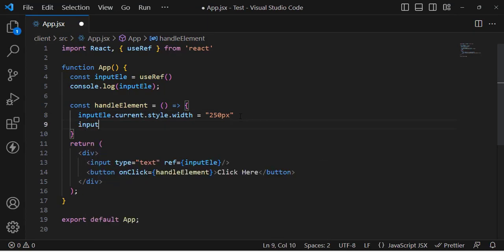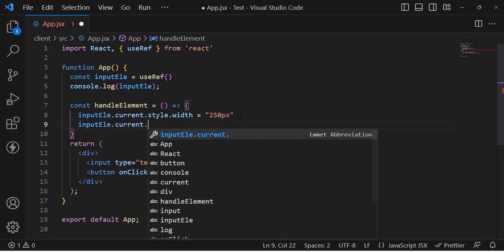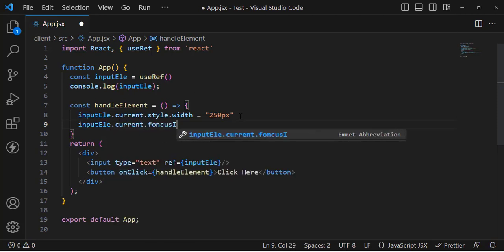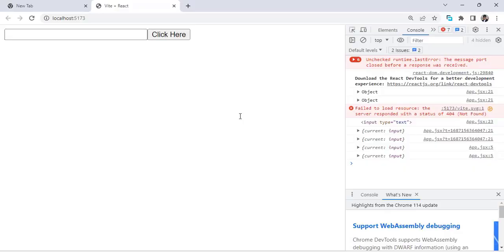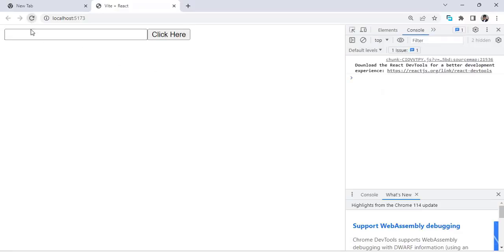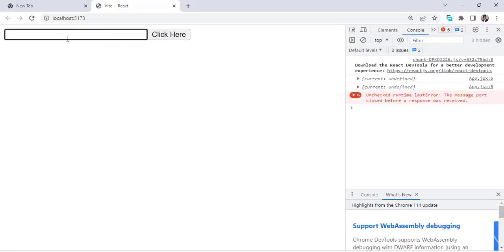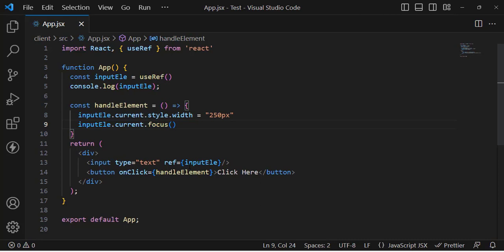Input element dot current dot focus. We will just call this focus method. Let's refresh it. Yeah, whenever we press this, see, it is focused and also the width has increased. So it was all about how to access a DOM element. The second use case is to create a mutable variable. So now let's create an example for that.